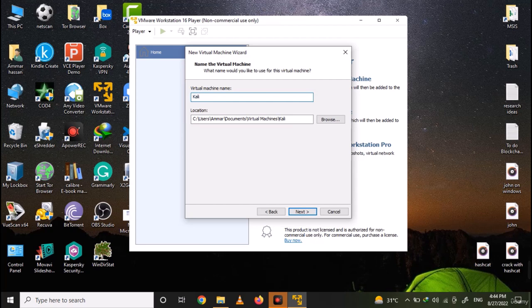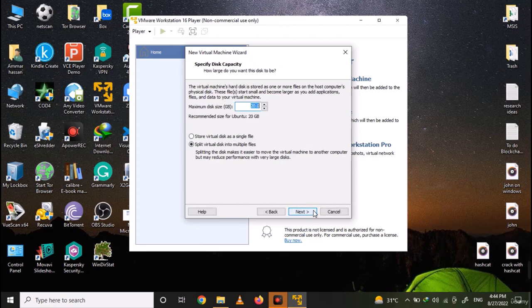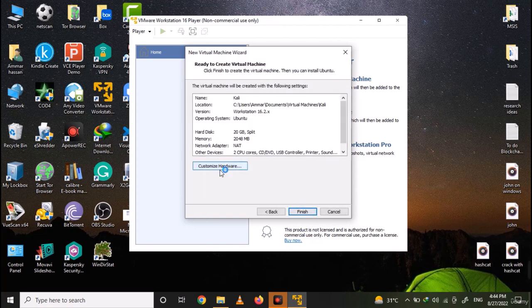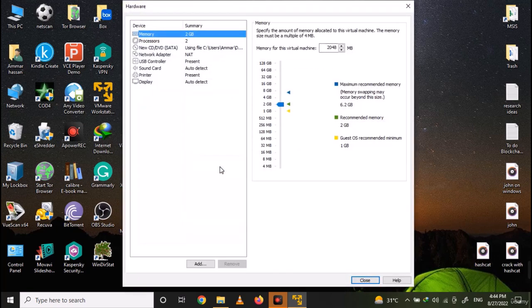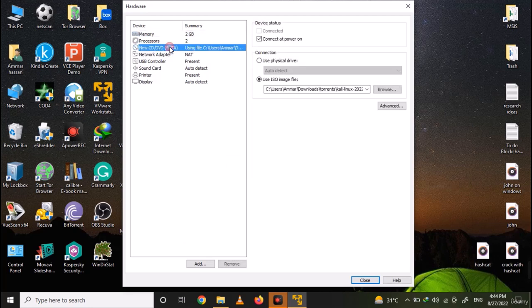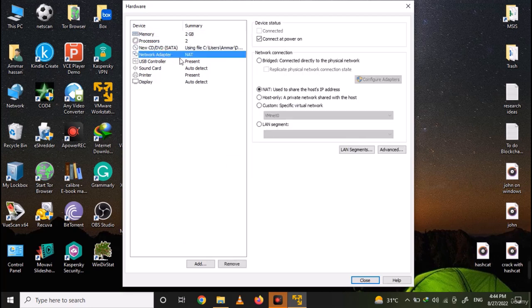Give your virtual machine a name. Now click on Next. Select the option to split disk into multiple files. Now click on Next. Now you need to customize some hardware. We need to change one thing here. Just select the network card and change the setting to bridge.